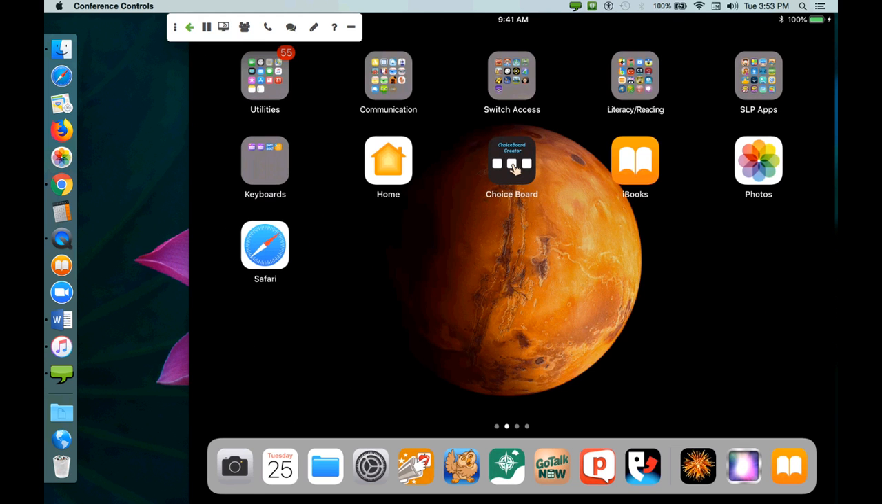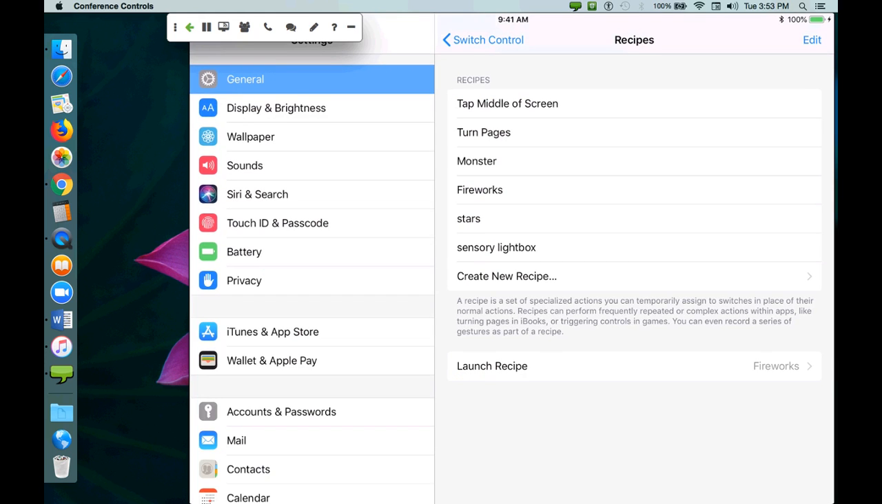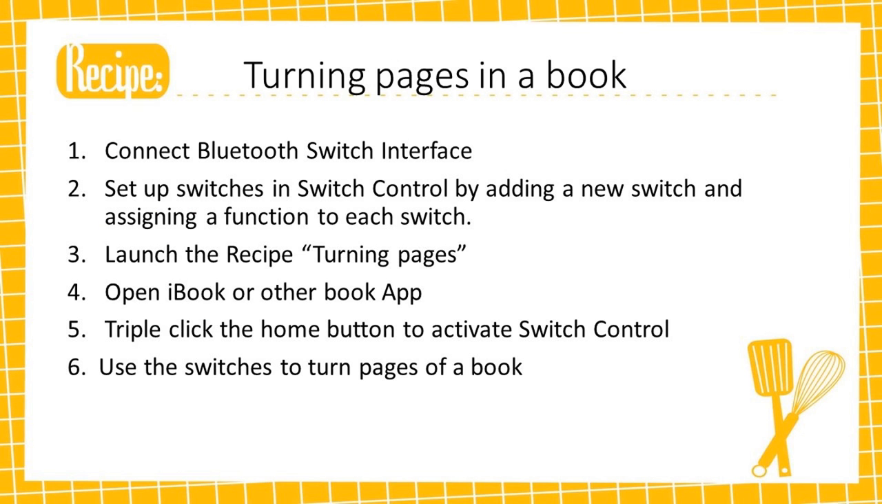Okay, so let's get to some more complex activities that you can do with a recipe. And that would be, let's go back to the PowerPoint. We did the fire. Oops.